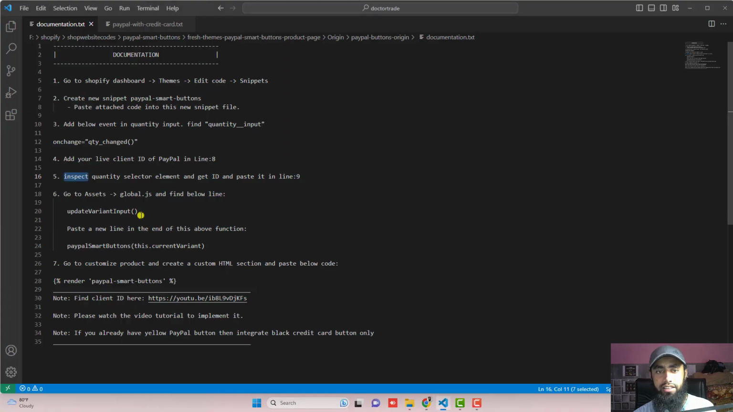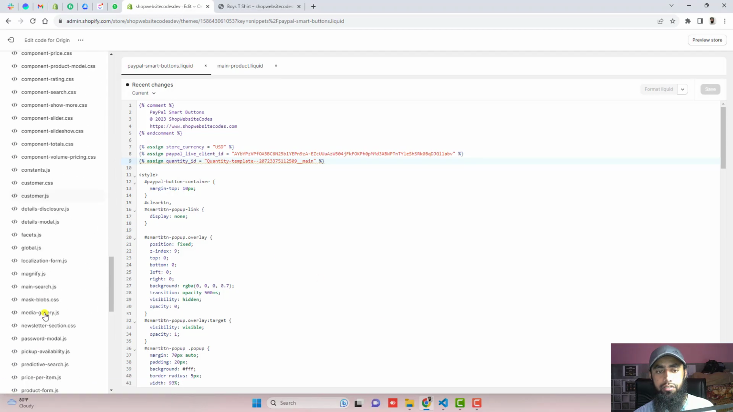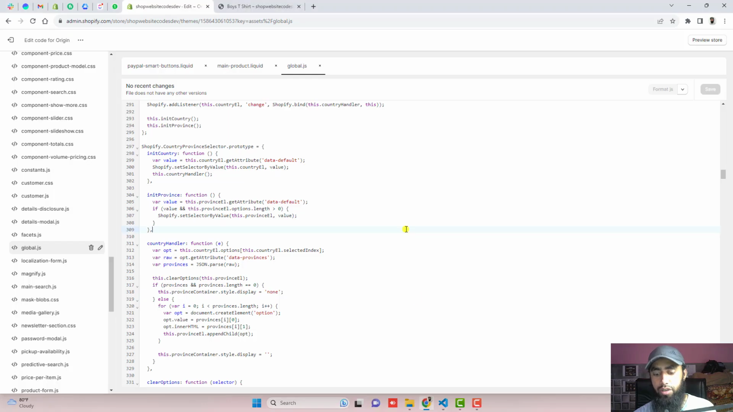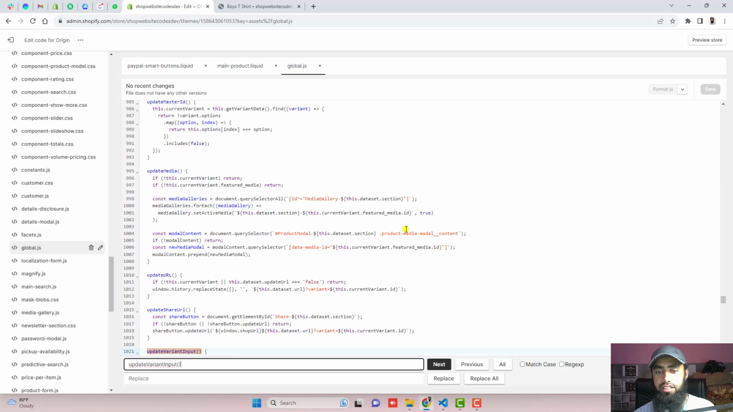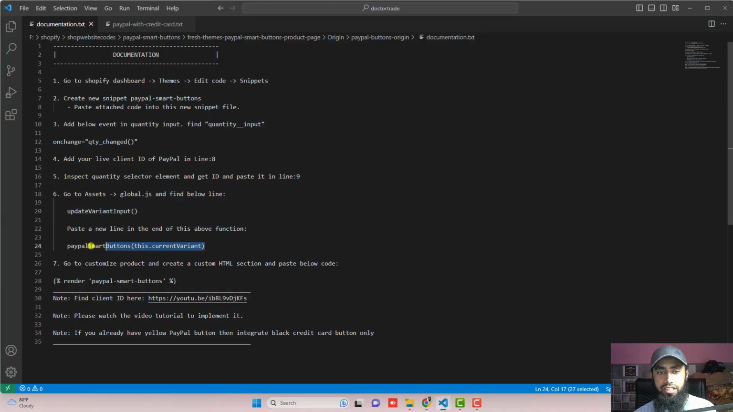Once you are done, then you should move ahead with the next step, which is go to assets, open global.js. So here we have assets, scroll it down and we have global.js. Inside of it we have to find this function. So copy this using control F or maybe command F. You should search it and this will be highlighting this function starting from here and ending at this curly brace. Inside of it we are going to paste this line of code.